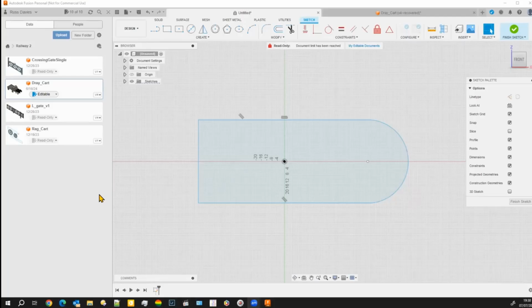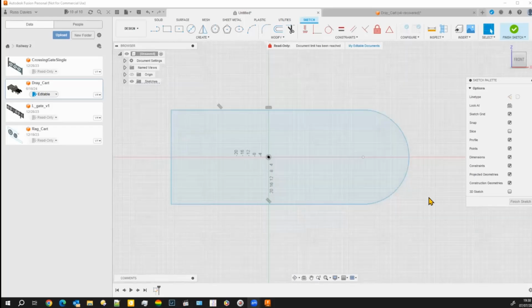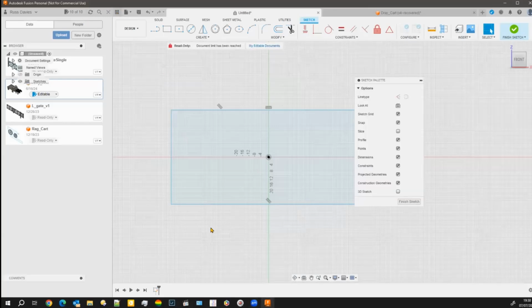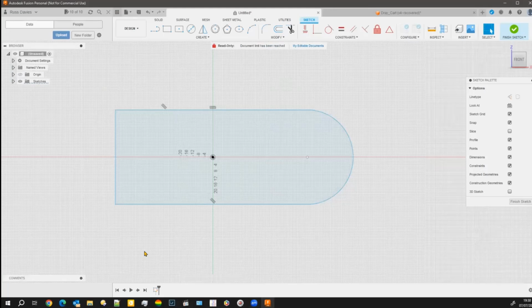Offset command is next on my list to do. I find the offset command very useful, to be honest with you. So I've got a shape on my screen there. Let's get a bit more real estate. And I've used the offset command.